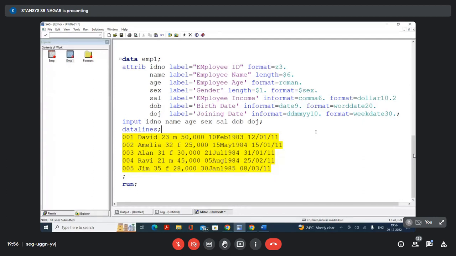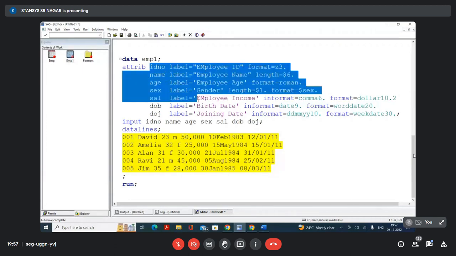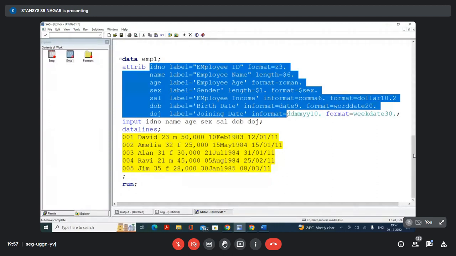Clear, everybody? Yes, sir. Sir, can we use a retain statement? No, you don't require it. Say, for example, if you want to have it in a different order, you can use Attrib statement or retain statement. But the advantage of Attrib is that in whichever order you want to have, you can add the variable names in the same order, so you need not have a retain statement.